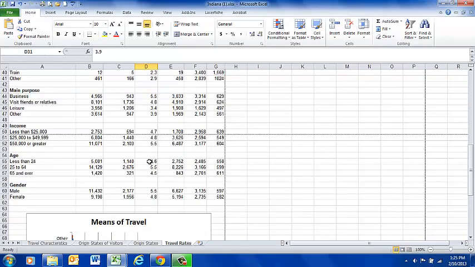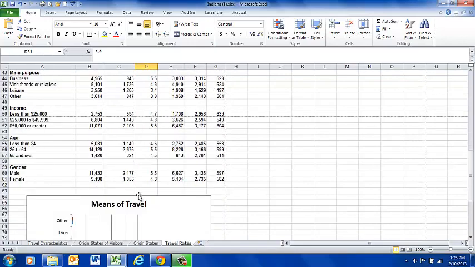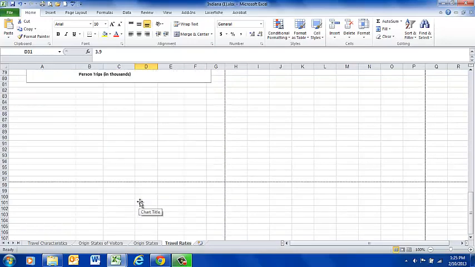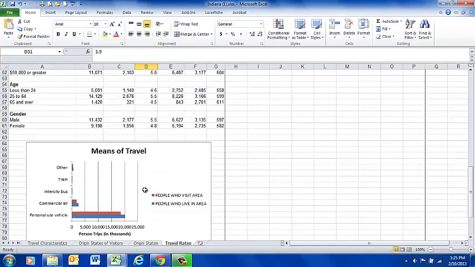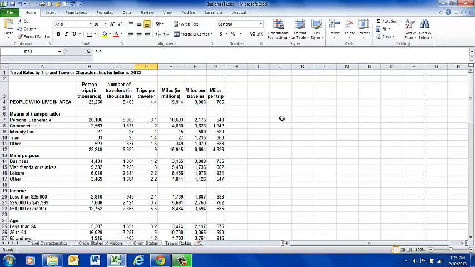Alright, so we did the means of transportation. That graph is looking pretty nice. Now I'm going to go ahead. I have a little bit of room, maybe not a ton of room, to fit one more graph in here, but we'll try. But I'm going to build that graph up here. So same thing, I can't just highlight some data and make a graph. I'm going to have to build it.